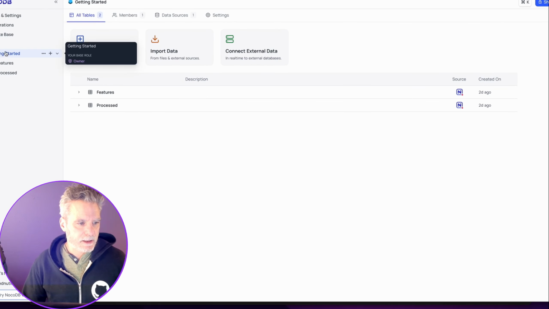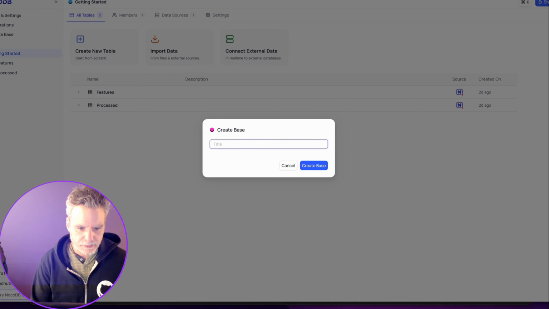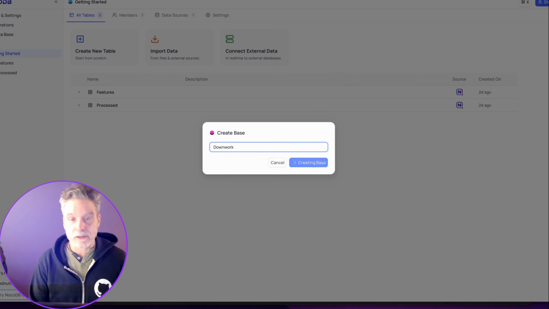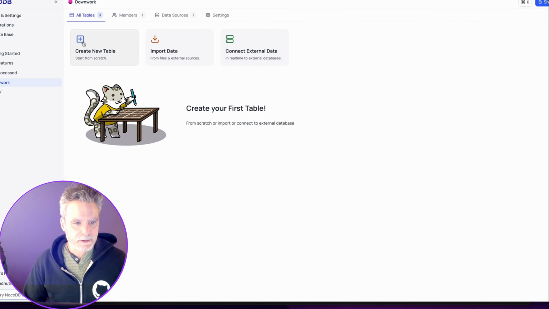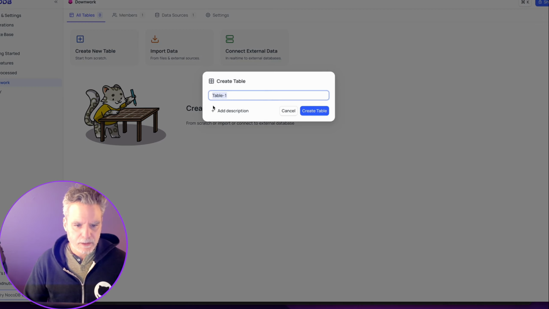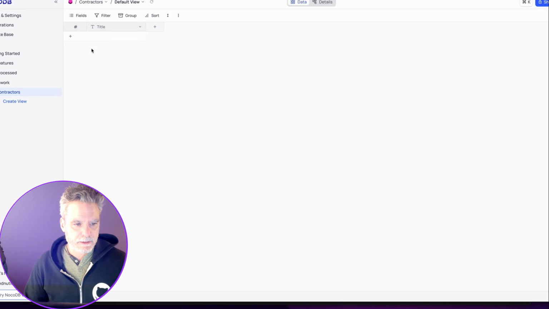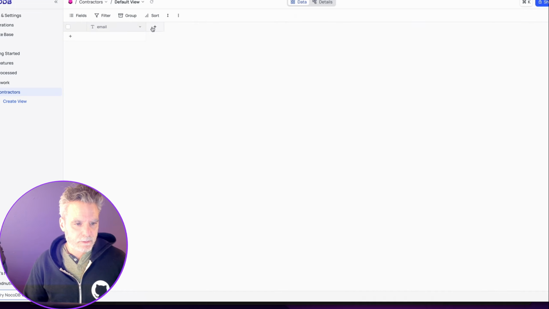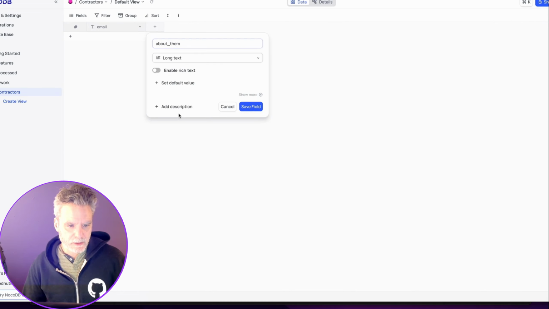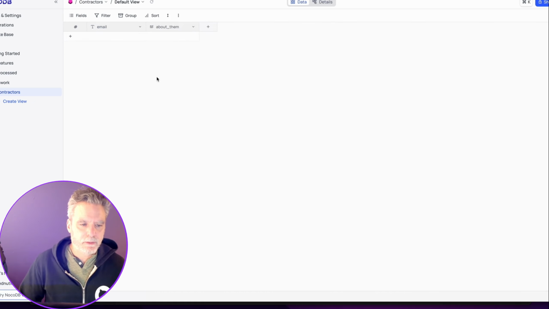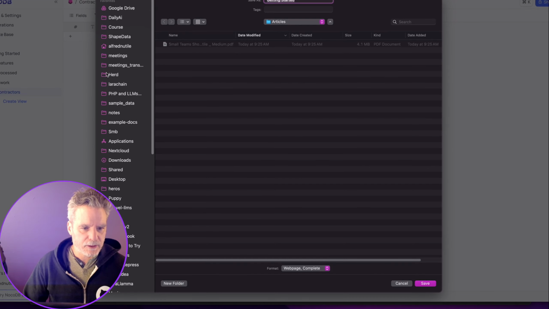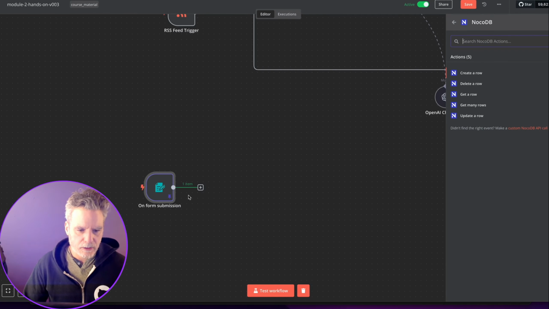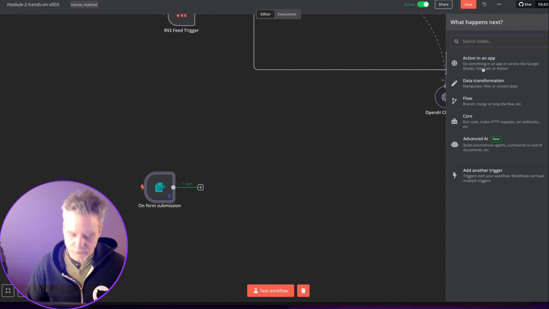I'm going to make a new base, and I'll call it downwork. It's basically just a collection of spreadsheets. Create a new table. Let's see, we'll call this contractors, right? Okay. And then in here, we're going to say the person's email, and that will be long text, rich. Okay. So that's it. So now all we want to do is say when someone enters a form, we're going to put that in our NoCoDB.